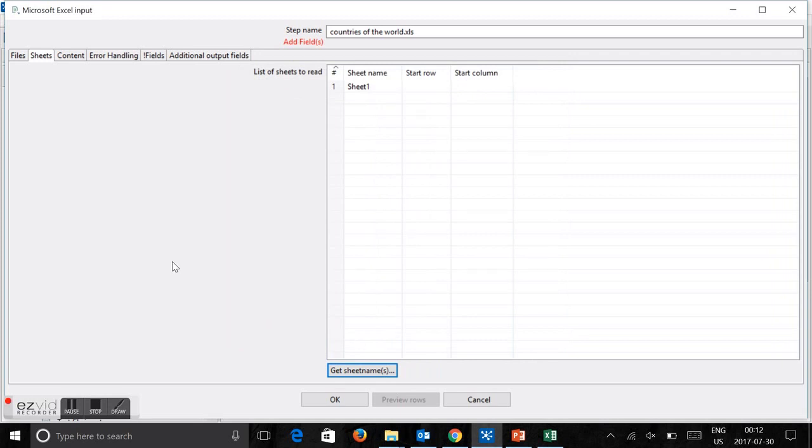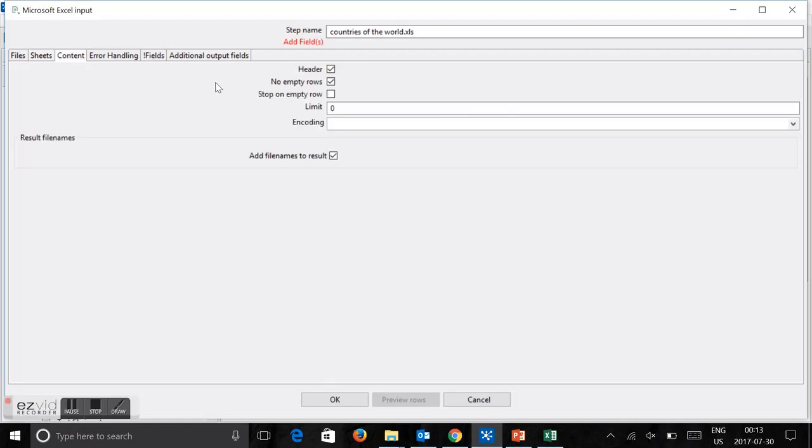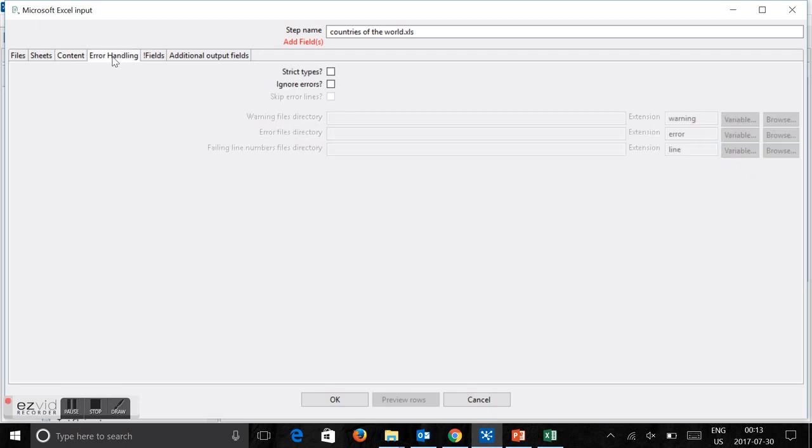I can also specify my start row and the start column, but in my example I'm going to start from my cell A1, and thus I am not specifying anything over here. I move on to the next tab, which is the fields. If I move on to the content, it's just about the headers and other things that I have to use. The error handling, if there's an error in reading files, I can simply ignore the errors.